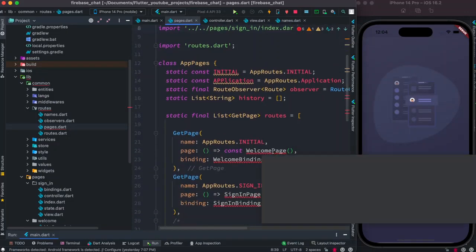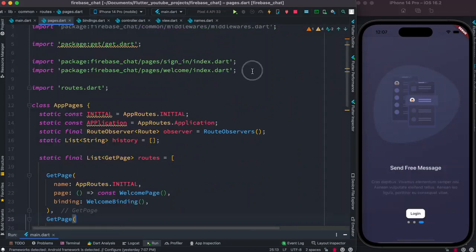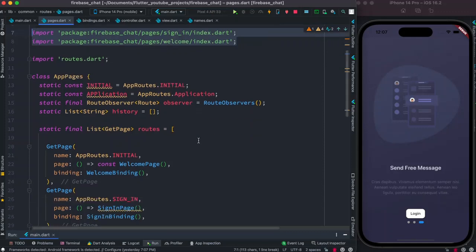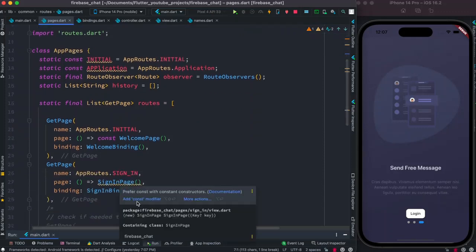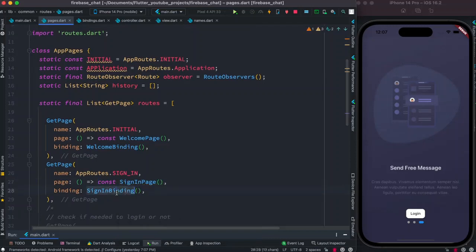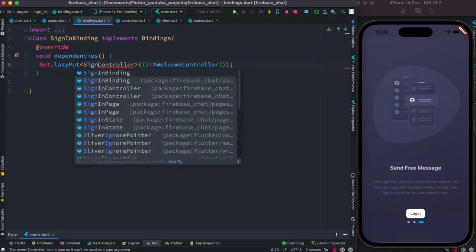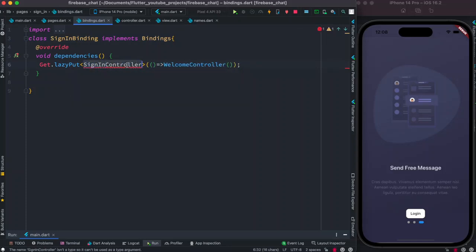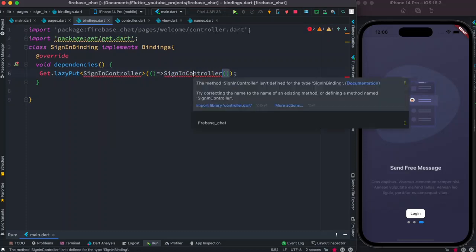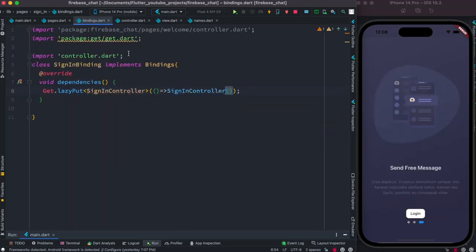Okay, the error has been resolved, so make sure that you have the right path as you import them, in both cases sign in and welcome page. So you should import index.dart, and the naming over here is also important. Well, as we named here, so our bindings should also change. Of course we need to change this one over here as well, otherwise we'll still get an error. Sign in, okay, and here sign in. Okay, we are good to go.